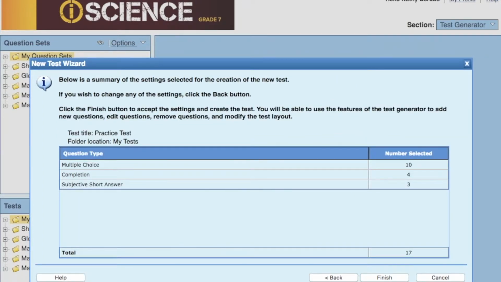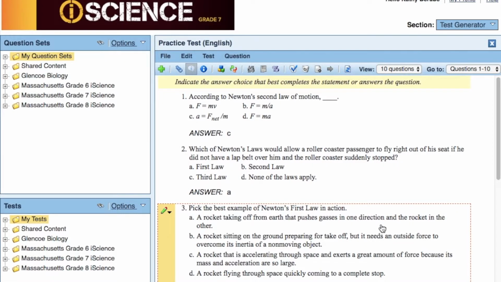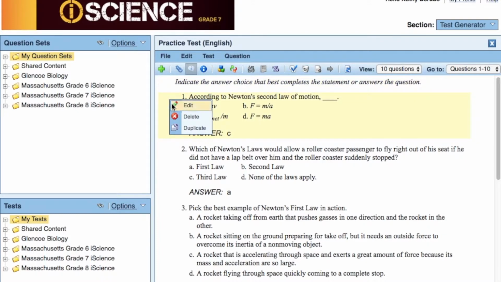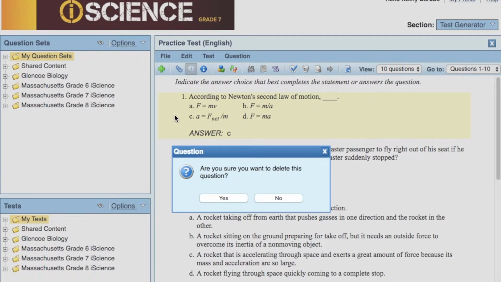This allows me to look at all of these questions, and it's easier to delete them in the test once I've created it. So I hit Finish. Now I get to see all of the questions. I might take a look at this first question and say, you know what, that one's a little bit too challenging for my students, or maybe we just haven't gotten there yet. So I can click on Edit, and I'm able to delete that question.